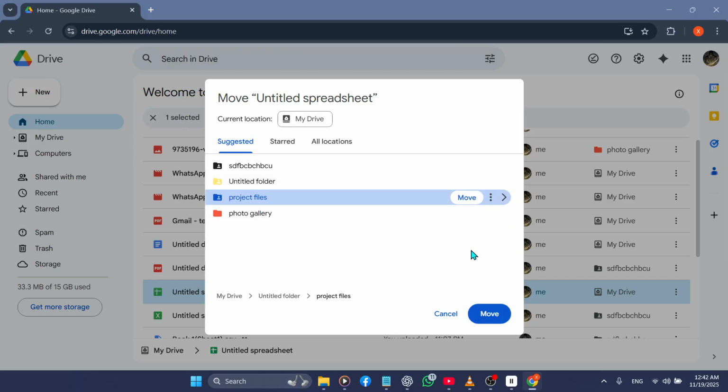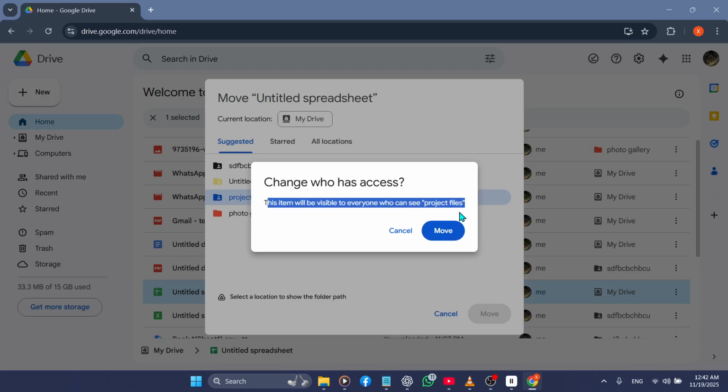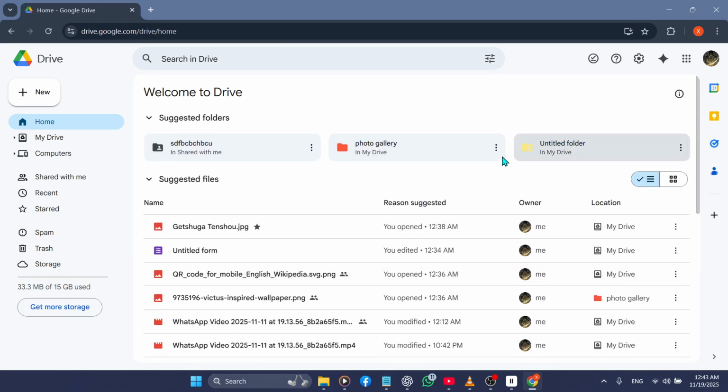Google Drive will instantly move your presentation to the location you chose. You should see a small confirmation message letting you know that the file has been successfully moved. At this point, your Google Slides file is now neatly stored inside the folder you selected. You can always navigate to that folder through the left-hand menu of Google Drive anytime you need to open or edit your presentation.